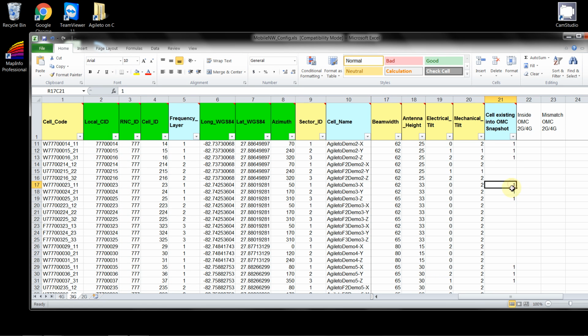Of course, these parameters are not going to be filled in manually. This is supposed to be updated automatically once you have run in advance one of the options which Agileto provides in order to use an external OMC snapshot. This is something that can be done, for example, by module 1.